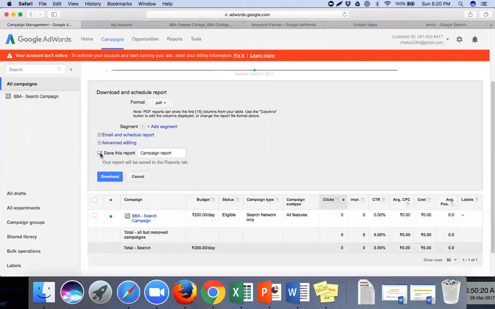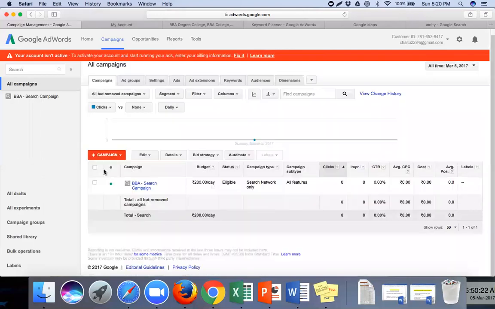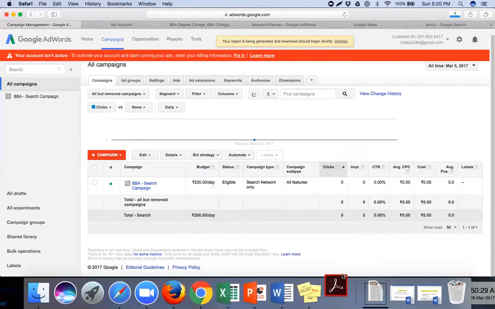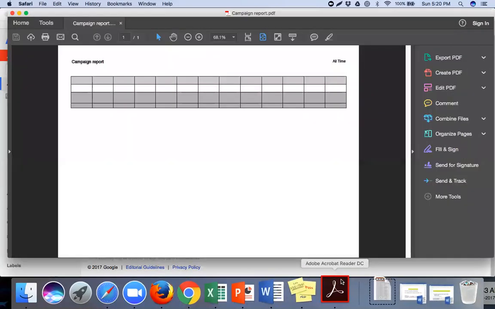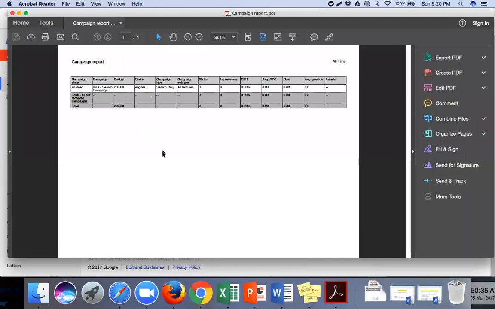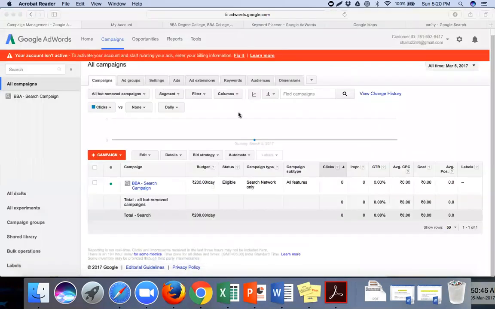And I don't want to save it right now. I can download this in a PDF. It says your report is being generated and download should begin shortly. And here you go, I'll show you the report being downloaded. All right, so this is how it's really going to look. The numbers aren't there, that's why it's all zeros. Otherwise, when your AdWords account runs, you'll have the numbers over here as well.